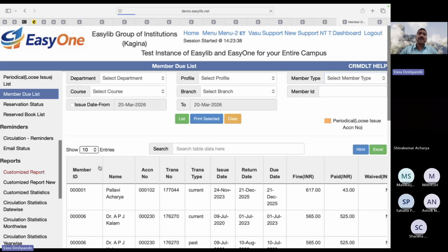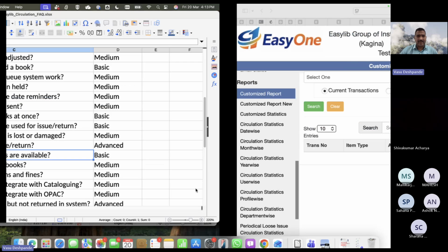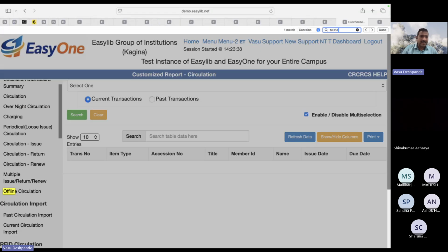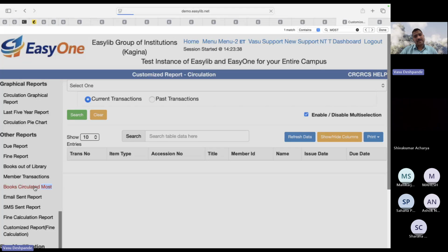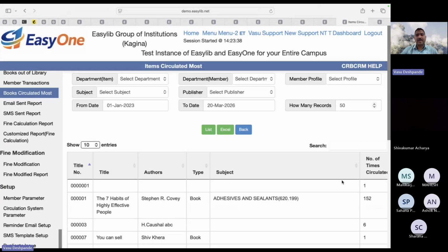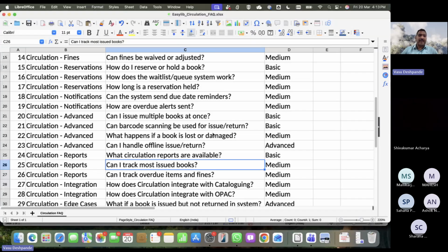Then there is a customized report, a book analysis report, a title analysis report, a publisher-wise report, a vendor-wise report. What kind of publishers are popular, what authors are very popular, all that kind of experimentation you can do. Can I track most used books? Absolutely, and there may be a direct screen also. It shows which books are circulated more, or you can build your own report and generate it. You will see how many times, okay, 152 times, 28 times, 17 times. If you want, you can put in a date range and get that data also.